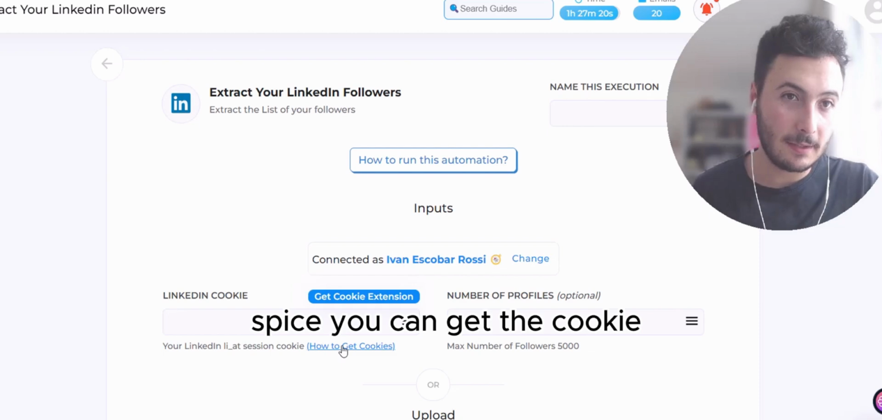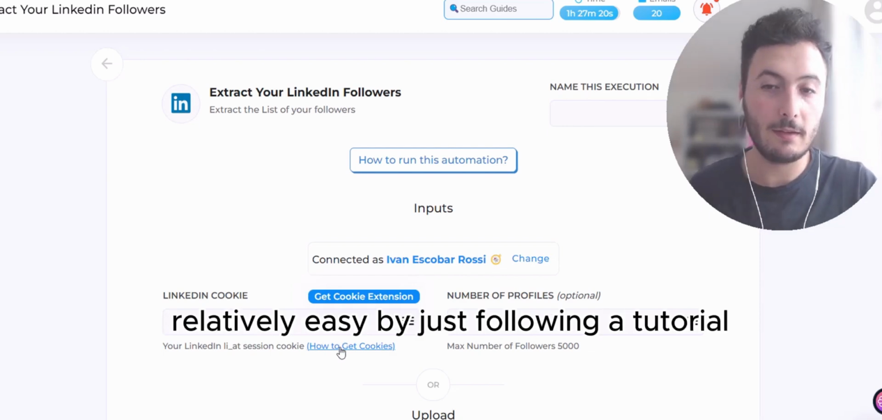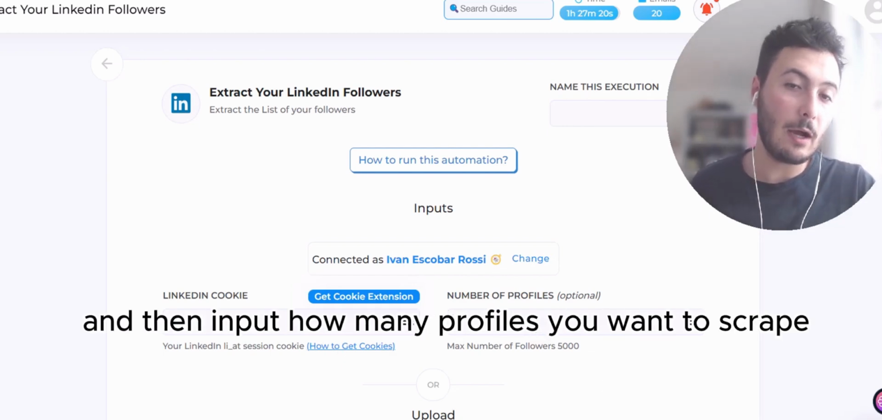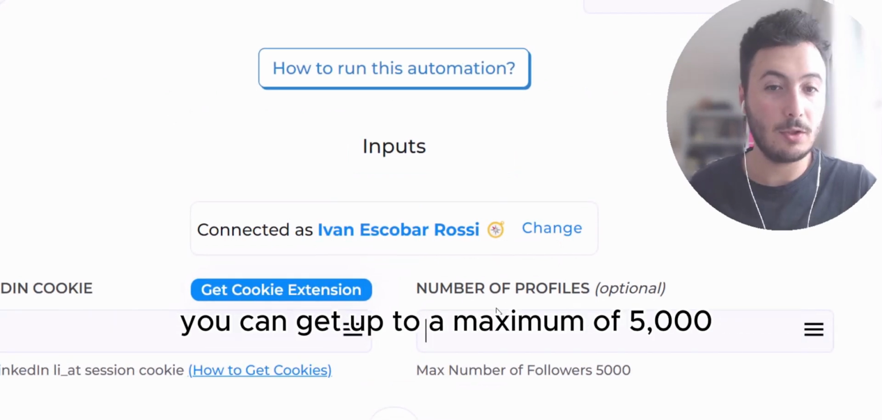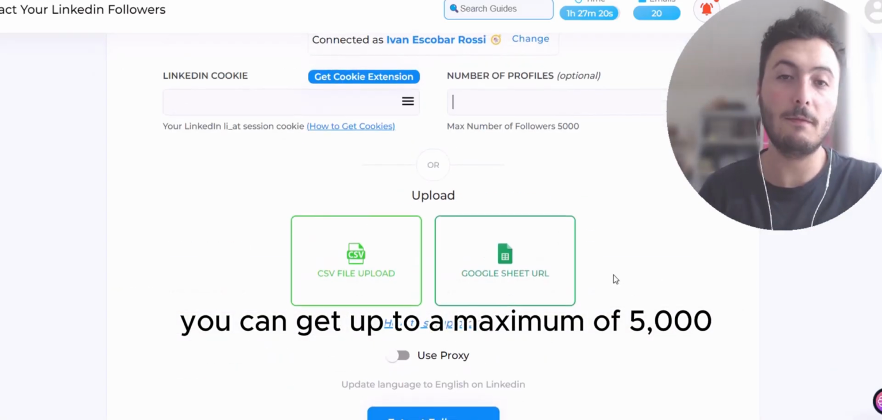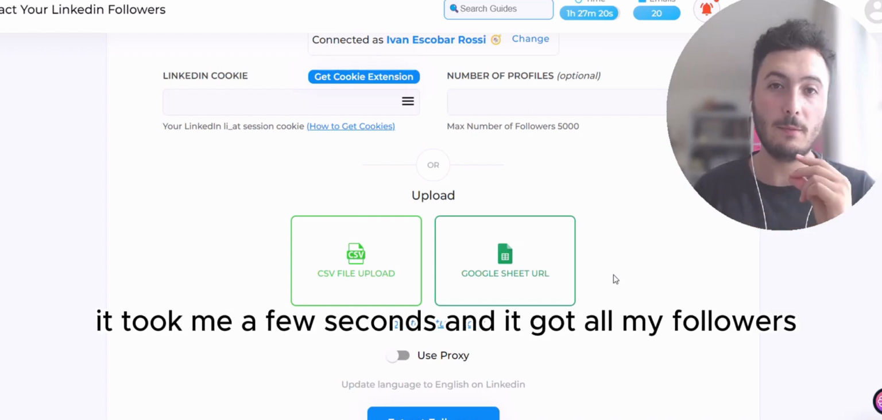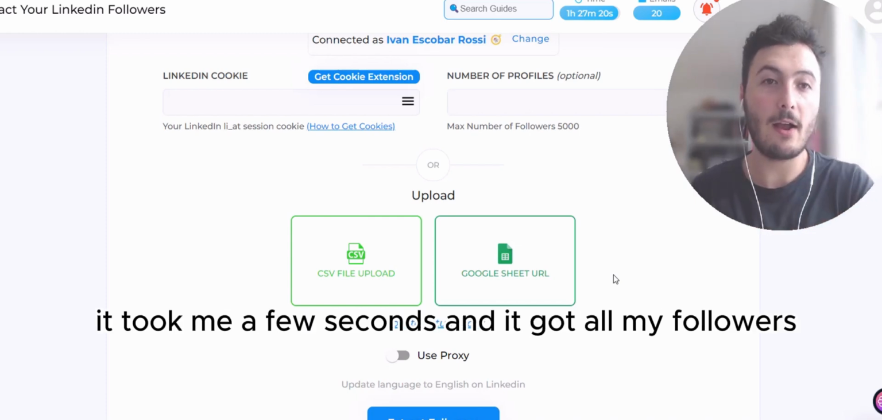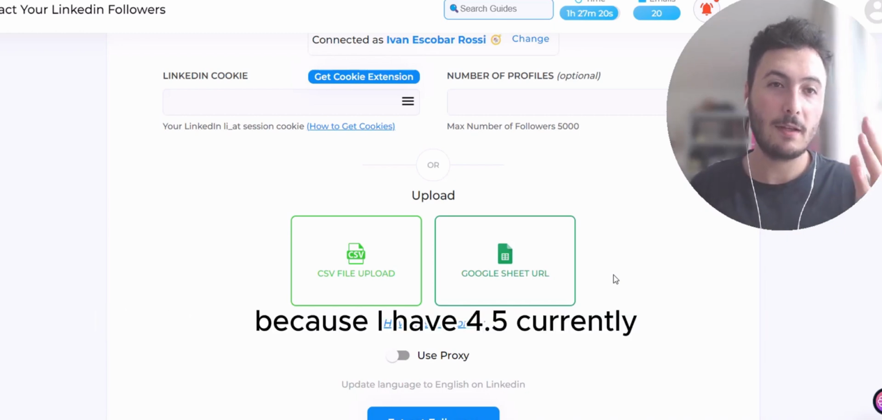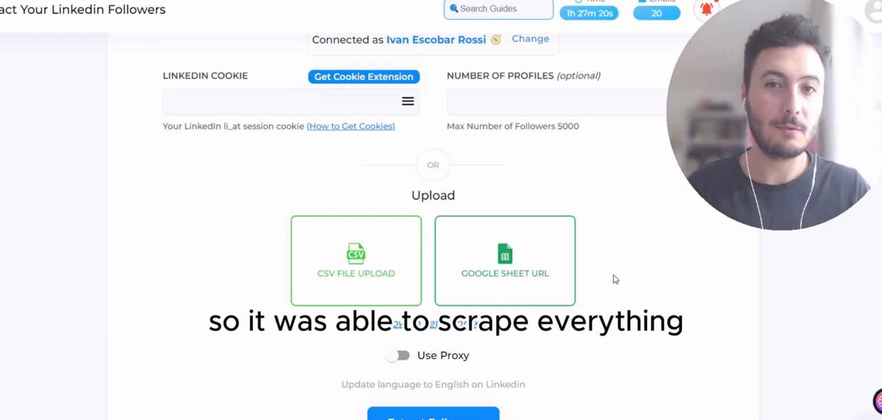You can get the cookie relatively easy by just following a tutorial, and then input how many profiles you want to scrape. You can get up to a maximum of 5,000. Now the process here was just very simple. It took me a few seconds and it got all my followers, because I have 4.5K currently. So it was able to scrape everything.